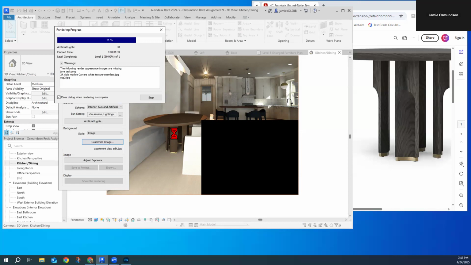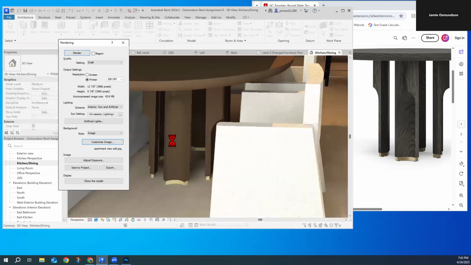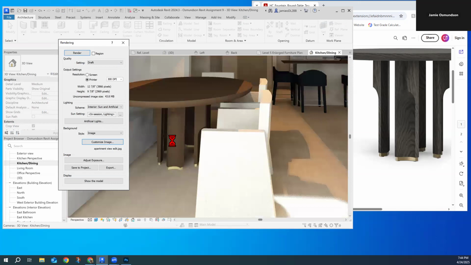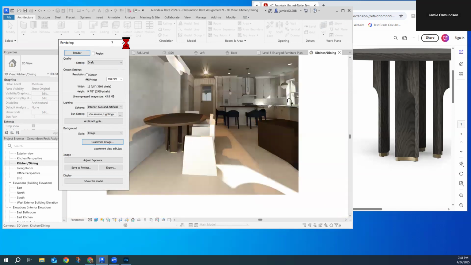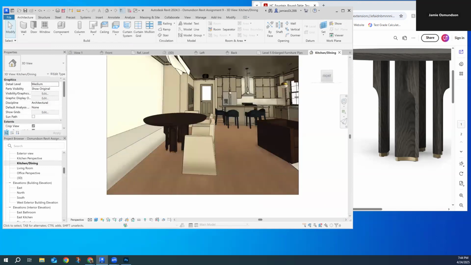I think this is looking really good. I'm really pleased with how this came out, considering I hadn't practiced at all. I think it looks pretty good. So that is modeling furniture and assigning materials. So I hope that's helpful and I wish you luck in your renderings.